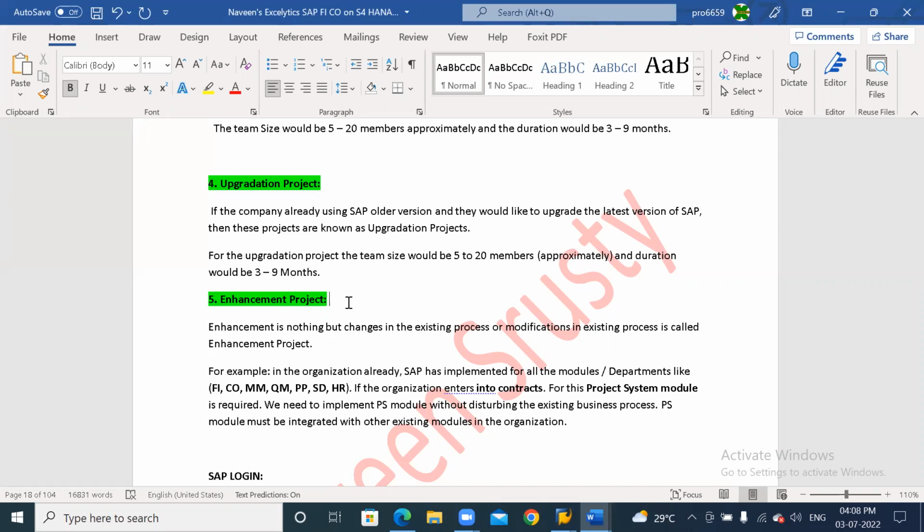So what is implementation here? Here we are not going to implement anything. We are going to migrate the complete data from the older version to a new version, like what we did in pre-production with LSMW, that kind of thing. We will migrate the same SAP data to the new version. That's it. We are not going to do any new configurations or new customizations.